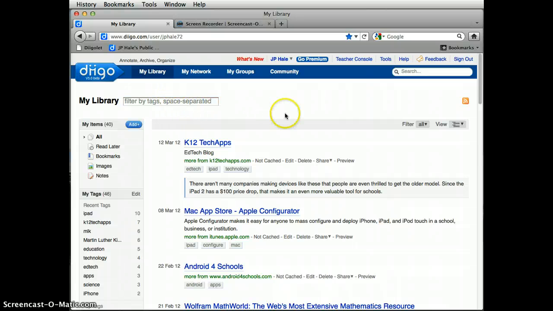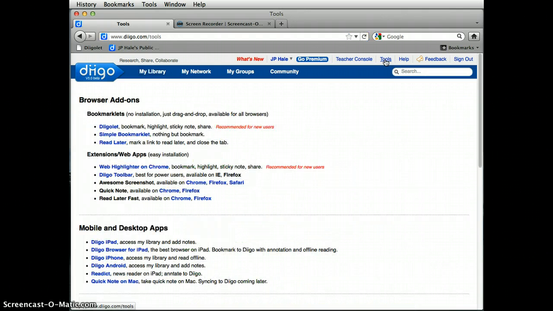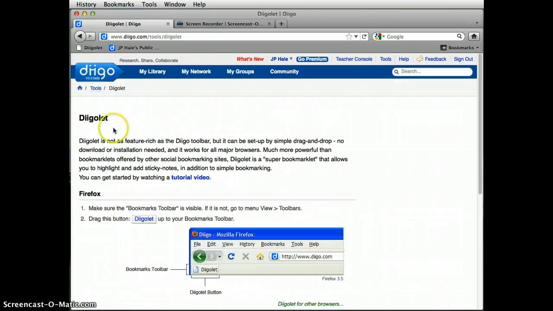Now to begin, I would suggest click on the Tools link here at the top, and you want to find what's called the Diigolet, which is a quick button to add bookmarks. So you can see here I can click Diigolet, and then I click and drag this button up here to the toolbar. Since I already have mine installed there, I won't need to do that. So let's say you're browsing a website. For example, here is my home page.